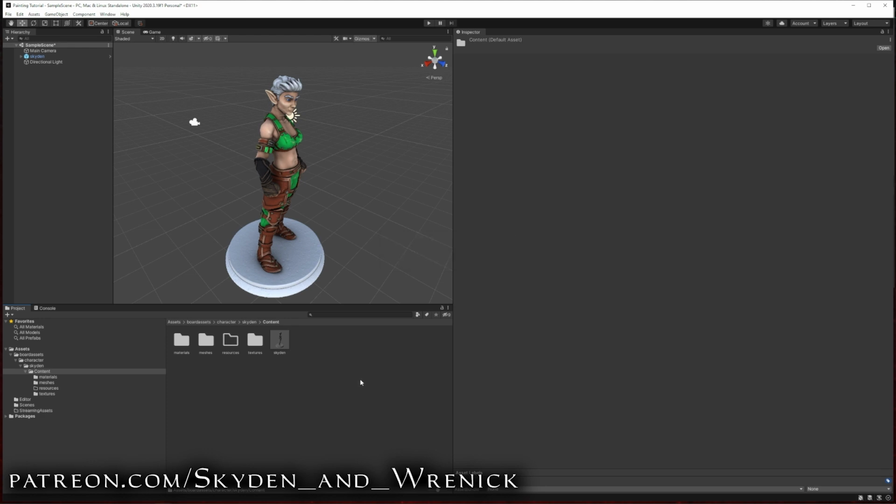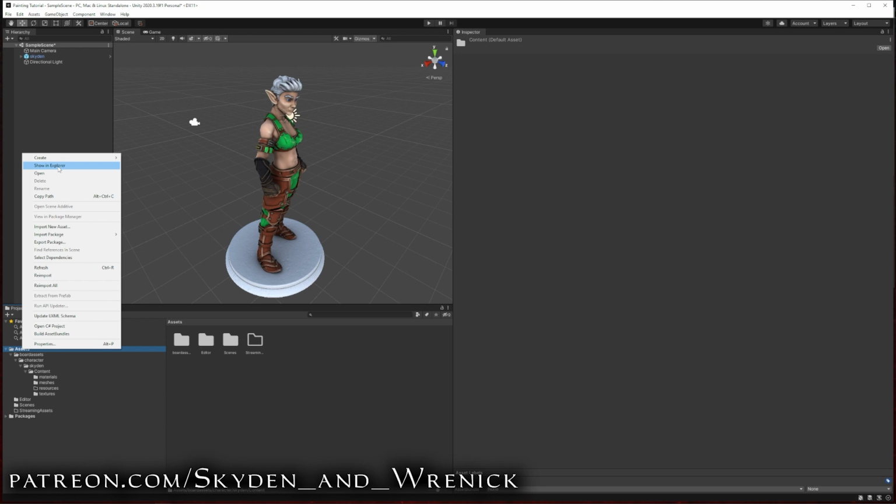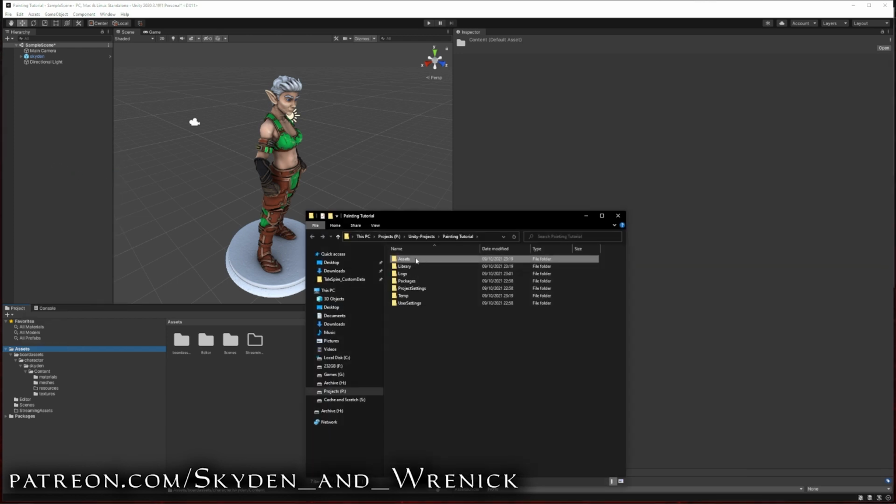And then once that's done, we can go over to our assets folder, right click, show in Explorer, and then we go to assets, and inside there you'll find a new folder called StreamingAssets, and this is where the script put our finished file. So we go in there, and here it is, just simply named Skyden. Obviously with yours it'll be named whatever your character's name is, but in our case it's Skyden. So it's this file that we now need to take over to TaleSpire.